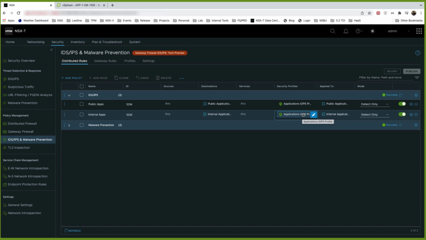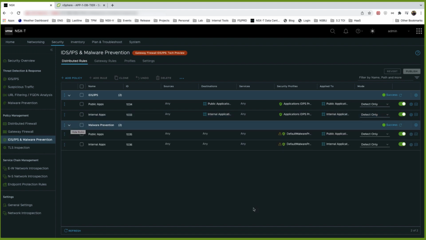You can also see that I have selected the Detect Only mode for both of these rules. Finally, although not part of this demo, I've also applied a distributed malware detection policy to these workloads. Now let's see what we have detected.